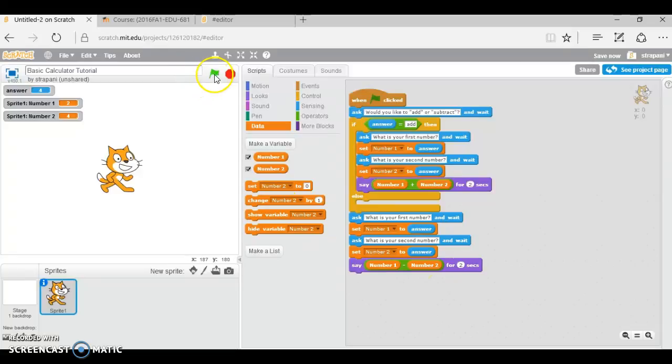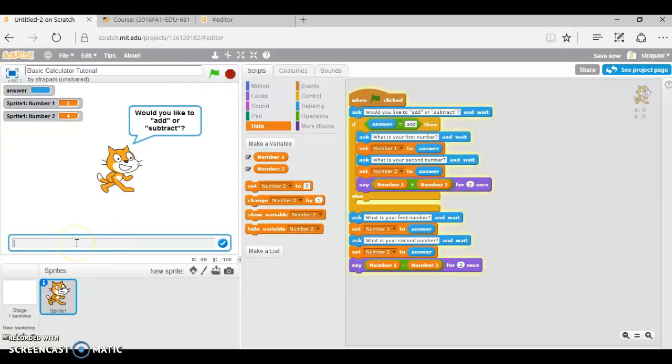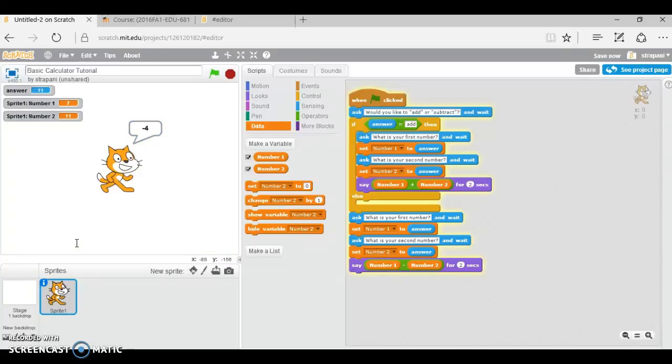Let's test this program out. So I'm going to click my green flag. I'm going to put in subtract. What is my first number? 7. My second number, 11. And I get my output of -4.